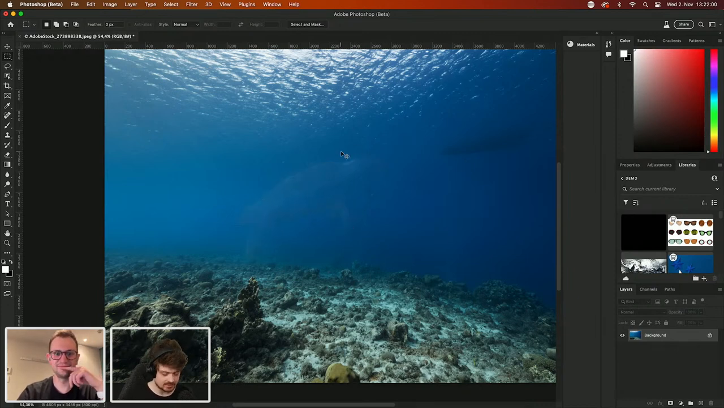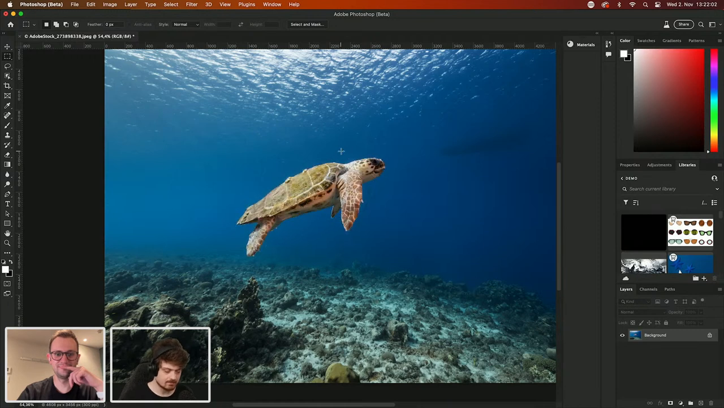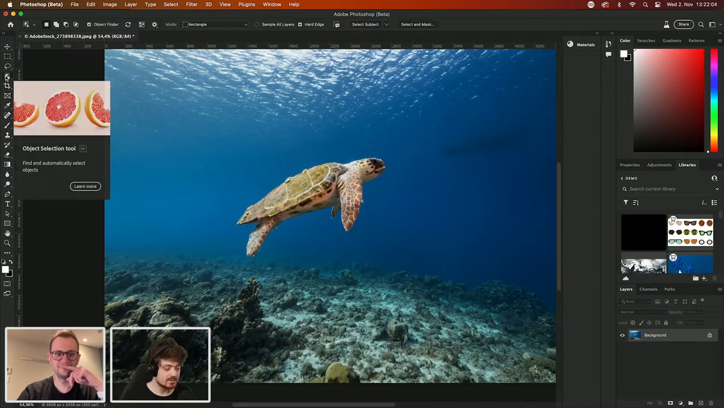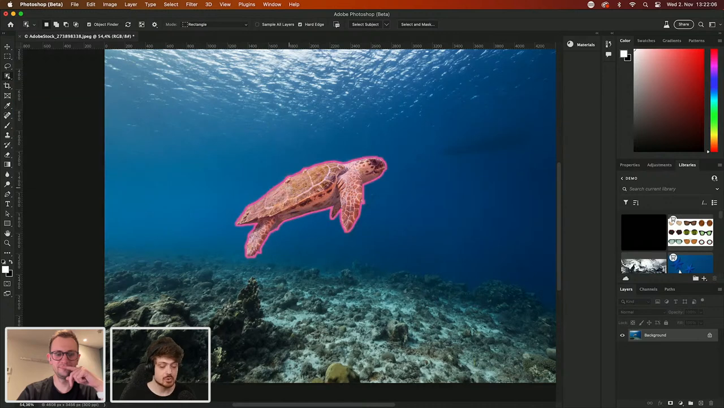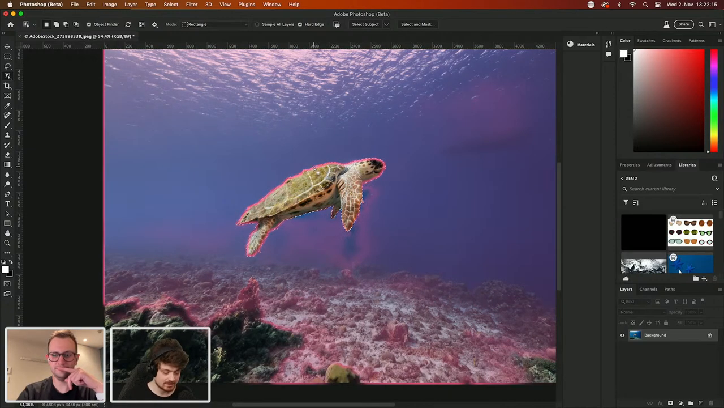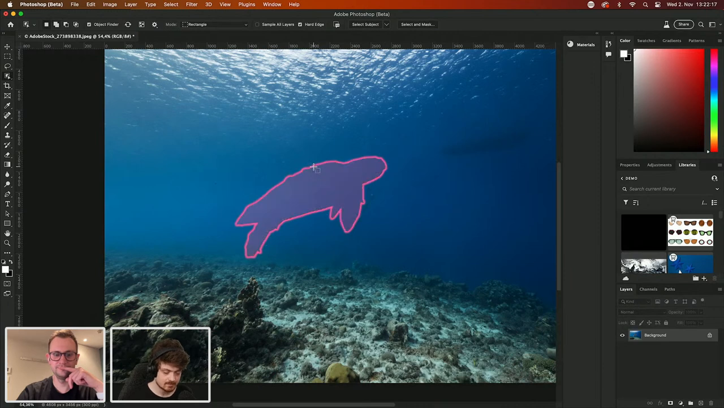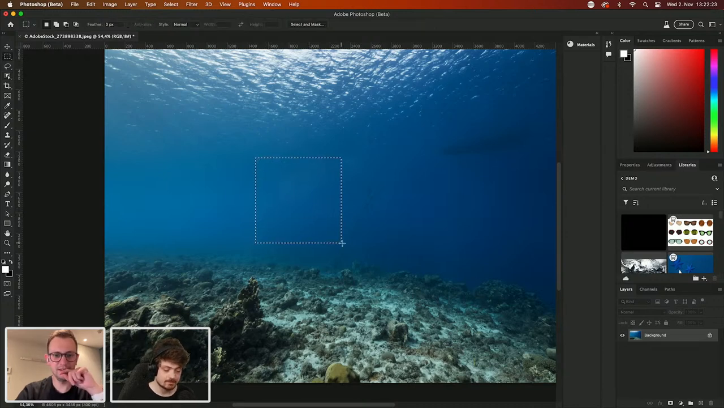And of course, we can go back. By the way, the shortcut is shift backspace, but it only will delete if you have the object selection tool selected. So if I have the object selection tool selected and I say shift backspace, it will remove it and also deselect, which is quite cool. If I have a different tool selected... that appears to have done a better job than the selection and content aware fill.